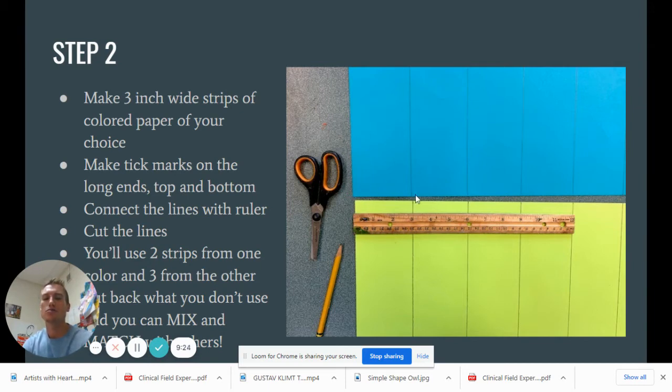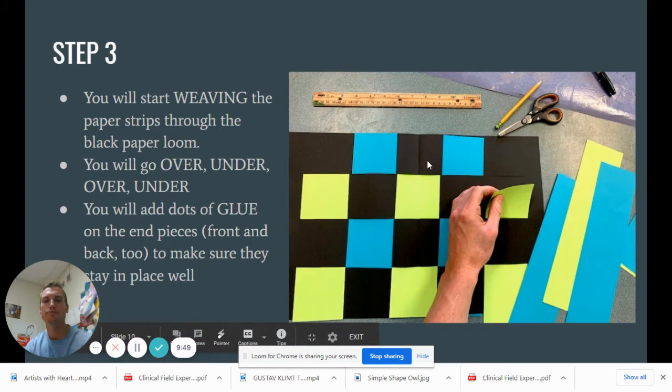So 3 plus 3, 6, 6 plus 3, 9, 9 plus 3, 12. There you go. So you'll use a couple strips from one color, 3 strips from another color, or if you want 5 different colors, you just need 5 total strips of paper. So you can mix, you can match. And again, tick marks at the top and bottom, connect it with a line, boom.